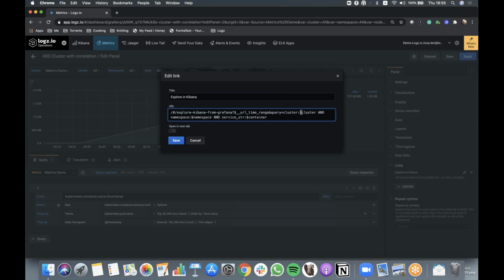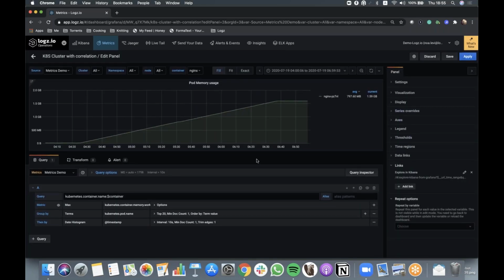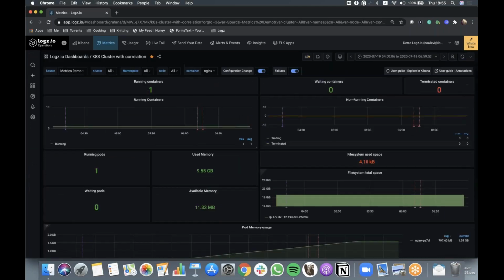Here you can see the dollar signs, which means these are the variables for my dashboard. All you need to do is understand how your logs are supposed to look, for example, log type Kubernetes, and enter the relevant variables, and it will lead you to the Kibana. You can also decide if you want to open it in a new tab or not. And that's it. You define it once, and every time you troubleshoot, it will take you exactly where you need.